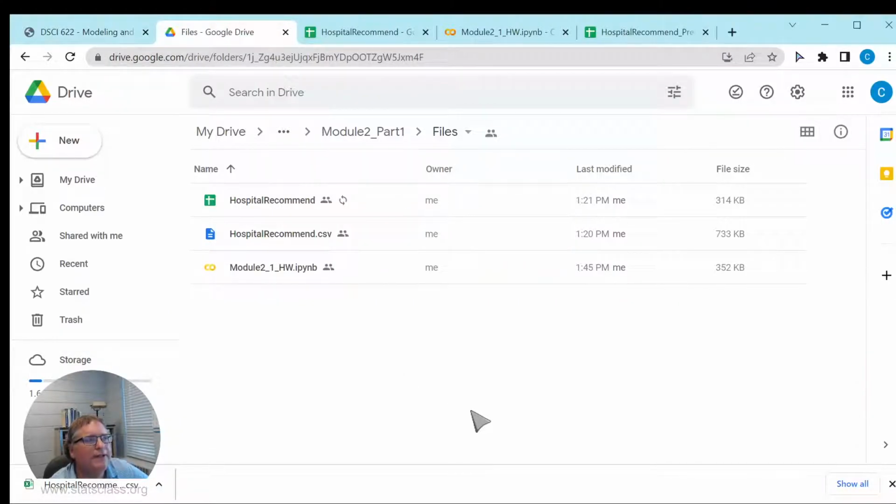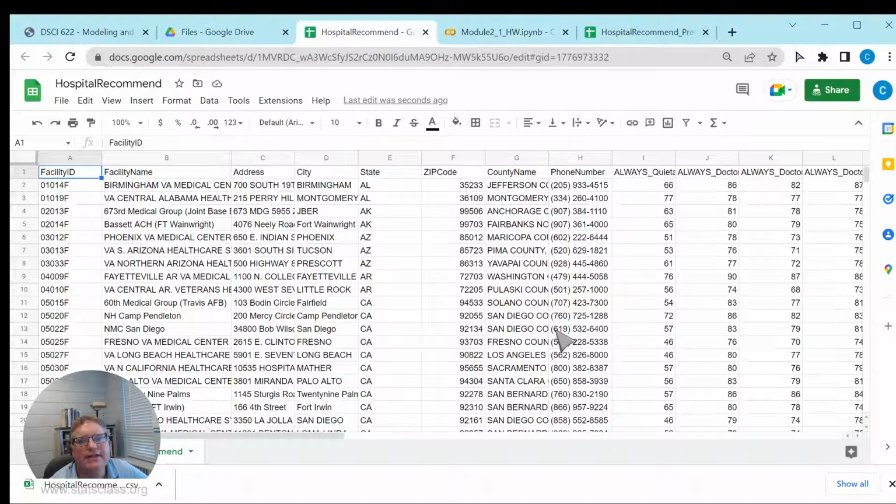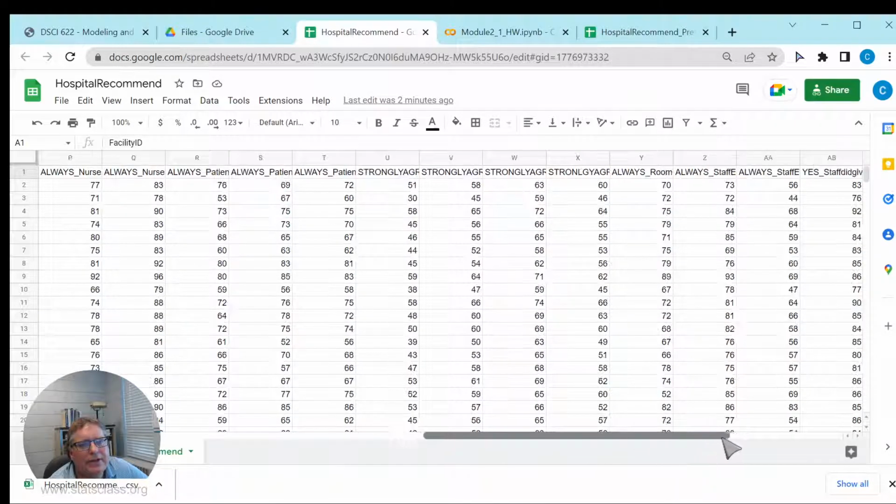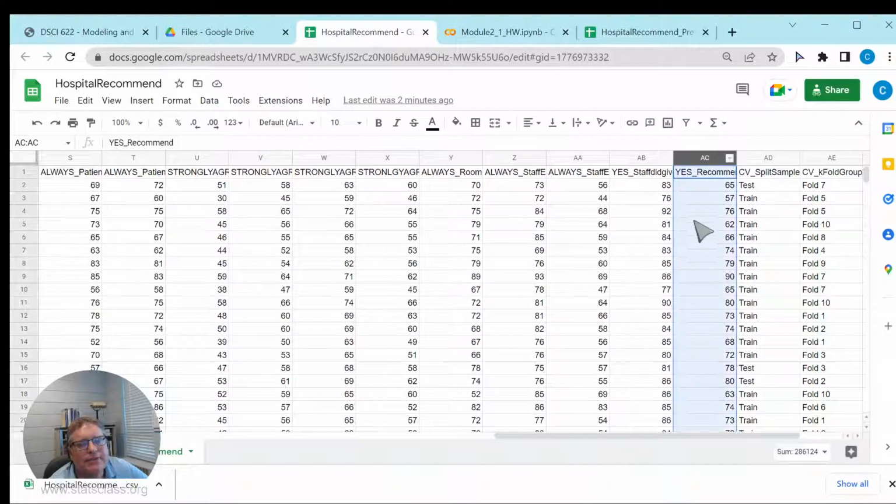So Homework 2.1 is going to use the hospital recommend data. This is another data set that was obtained from the CMS Hospital Compare website, and contains information from a survey that is done nationwide regarding the stay that patients have at hospitals. The main outcome that I care about is, do they recommend this hospital? There's a question on that survey about recommendation of the hospital, and the number provided here is simply the proportion of people that said yes, they recommend that hospital.